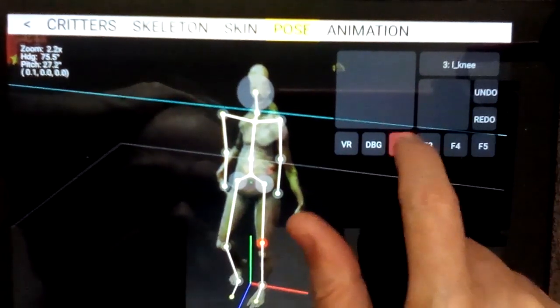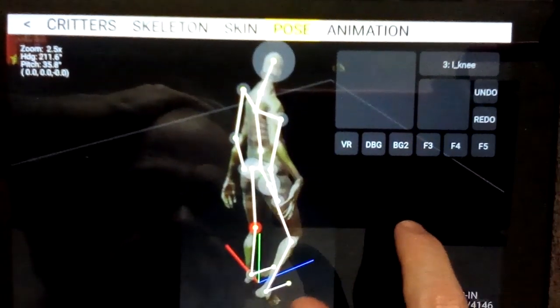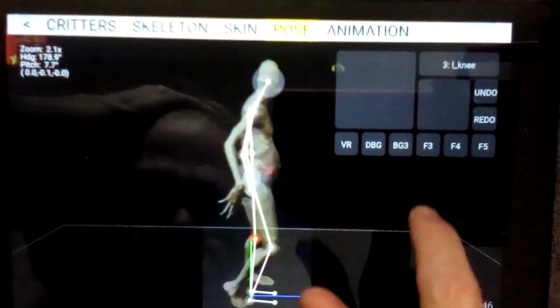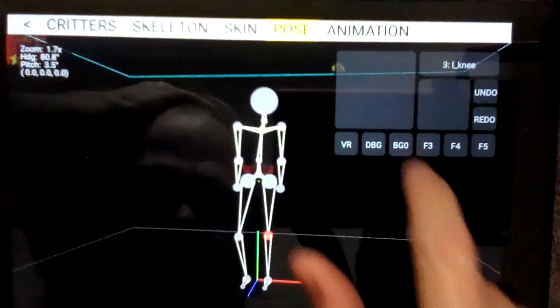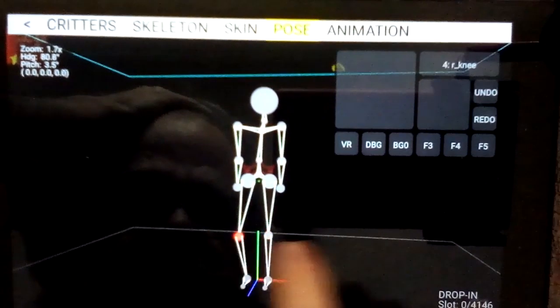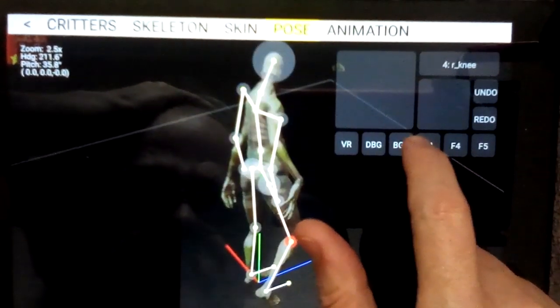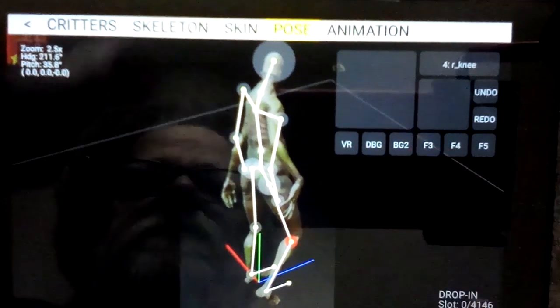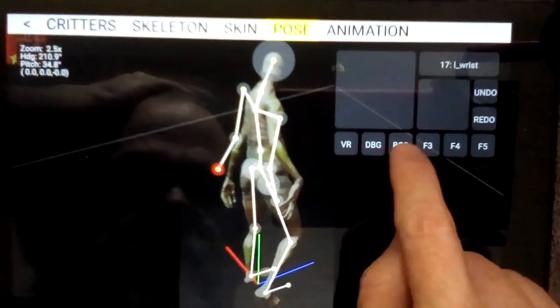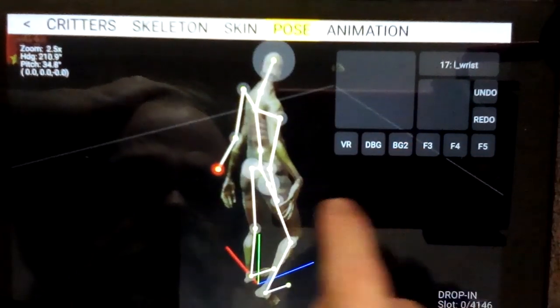That looks good. That looks good. Wow. Did I already do left knee? I don't think so. Right knee, right knee. Okay, knees are good. Okay, let's try and do shoulders. Oh, that looks good. Okay, this is still really wrong.